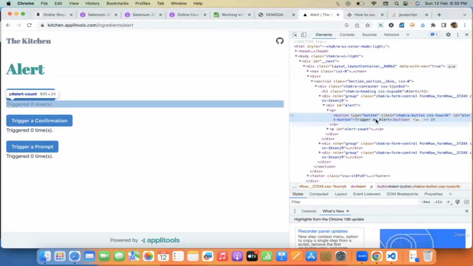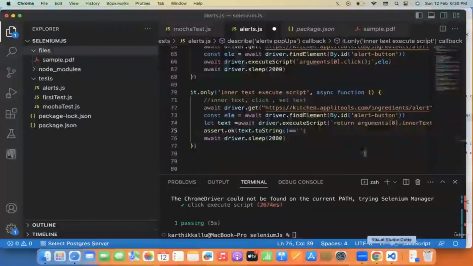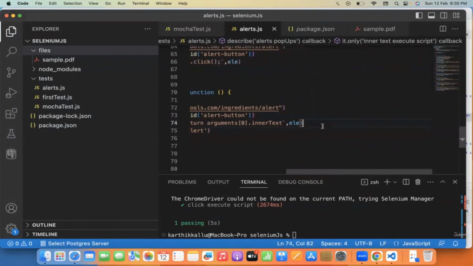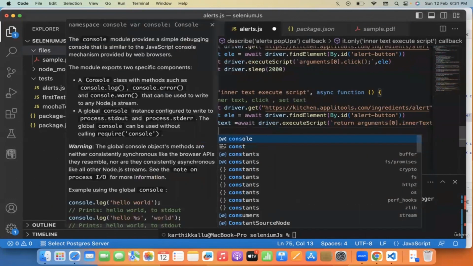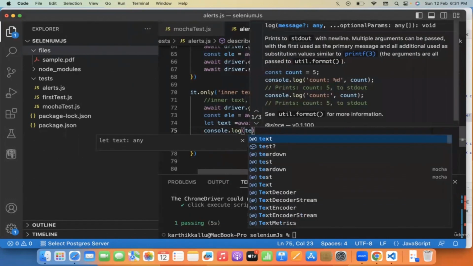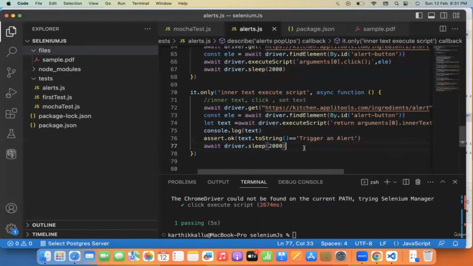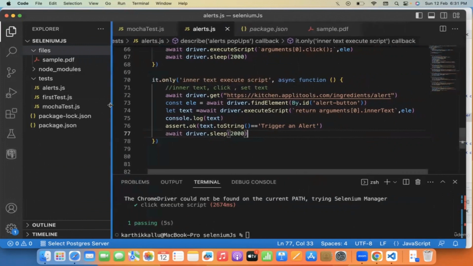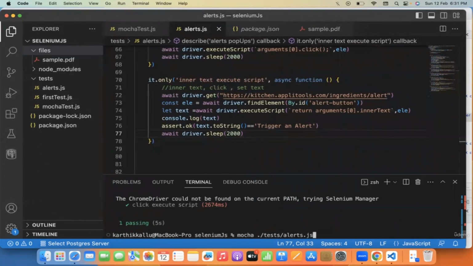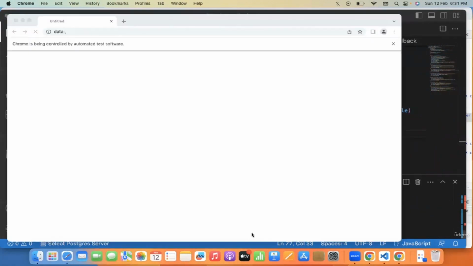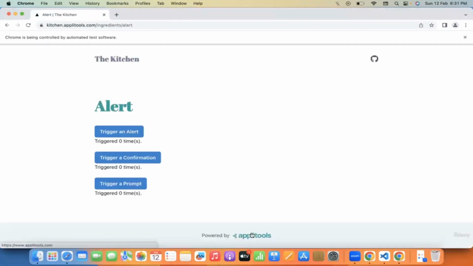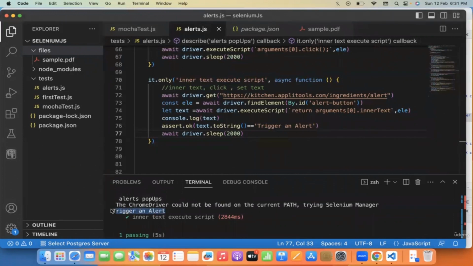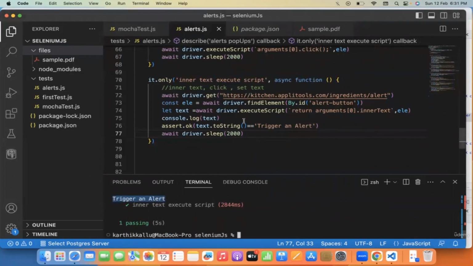Let's copy this one, trigger an alert, right? Let's copy this one and let me paste it here. Also, let me print it. Console.log of text. Let's execute this, guys. You see, we got the text, trigger an alert. And our session also got passed.